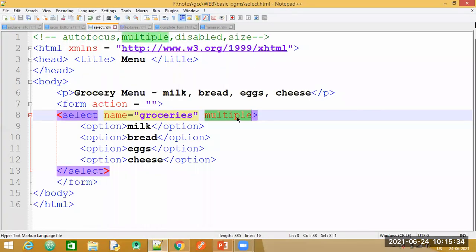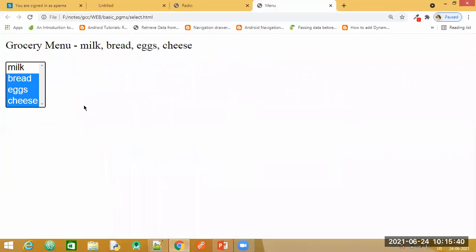Then last one we have disabled, which is going to remove the focus from your drop down list, and basically the drop down that you created is going to be inactive. So it's displayed, but then the user will not be able to select it.